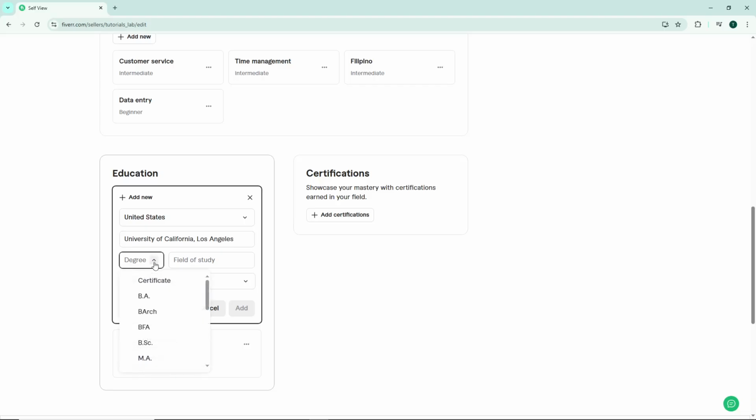After that, move on to the degree field. Click on the drop-down menu here and select the type of degree you earned, whether it's a bachelor's, master's, doctorate, or another qualification. Following that, you'll see a field labeled Field of Study. Enter the specific area or major you focused on during your education. This could be anything from computer science to graphic design to business administration, depending on your academic background. Being specific here helps clients understand your expertise.